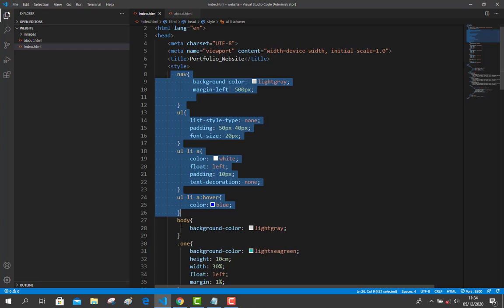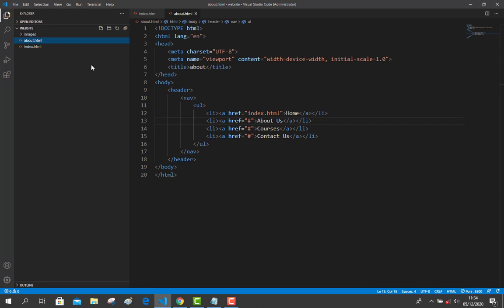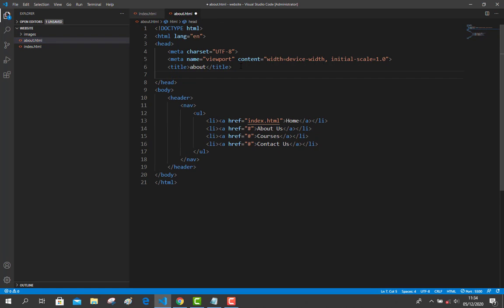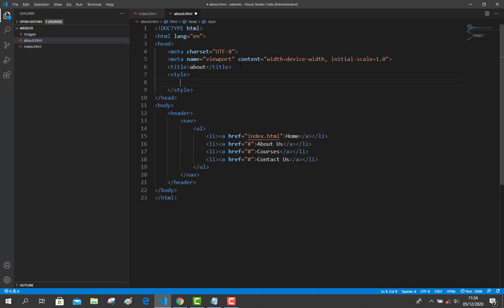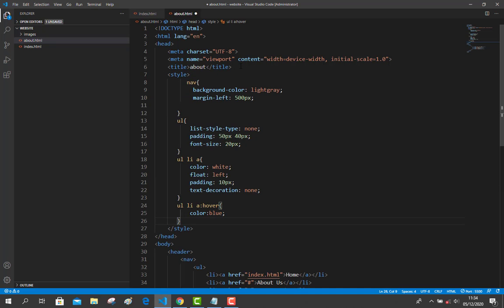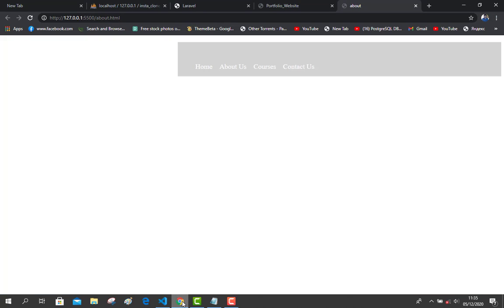I go to my About Us page, the about.html. Let us first create our style here. Then inside that we shall paste our nav. I save it, and then I preview in my browser. So you can now see the CSS has started to work. It is really coming out.